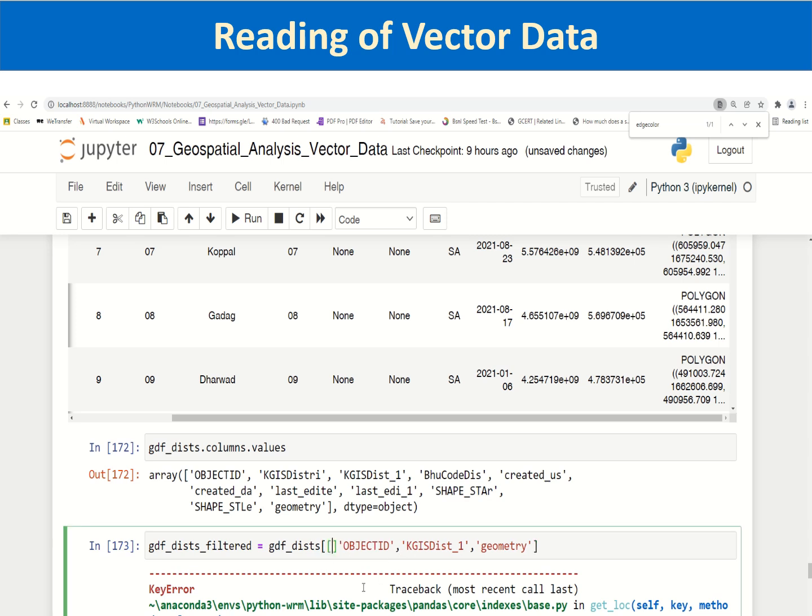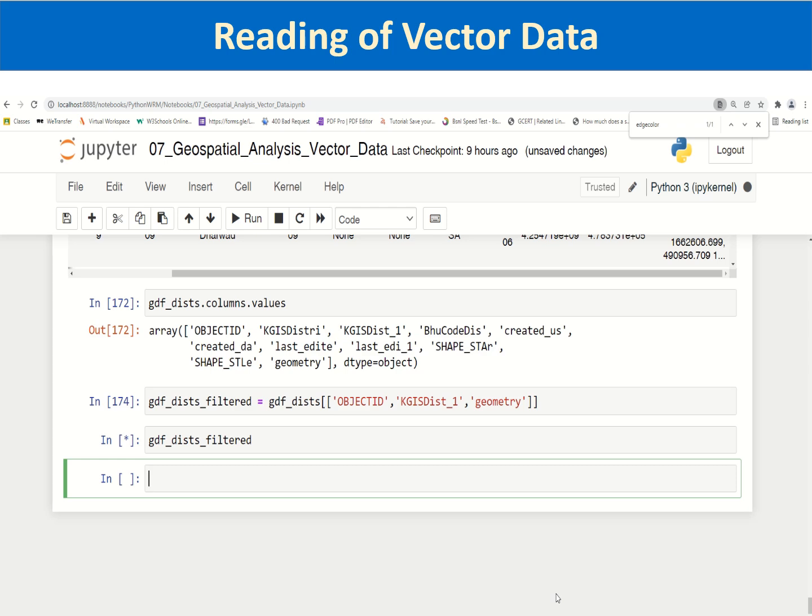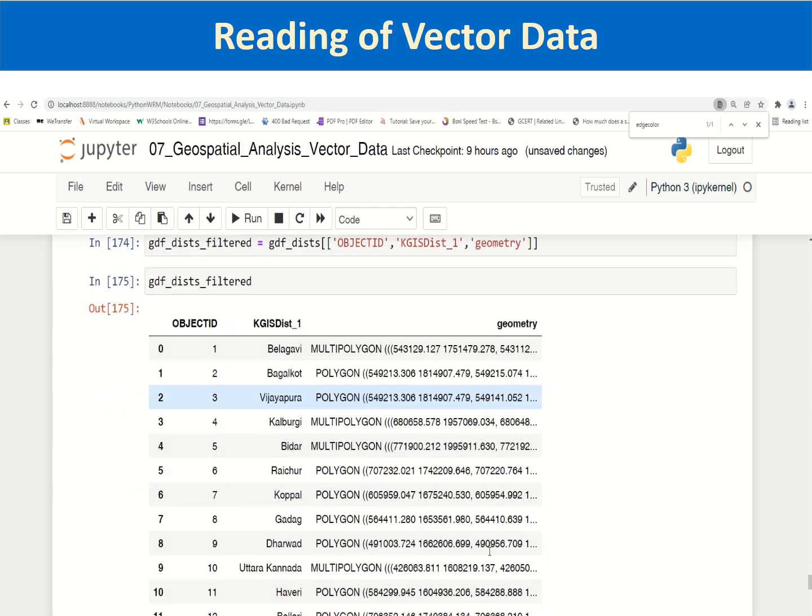Whenever there are more than one column, you have to pass a list of columns. If you remember, we have done that in case of the pandas data frame. Then you can have a look at your new filtered data frame. So this is your data frame. Then we want to set object ID as your index.